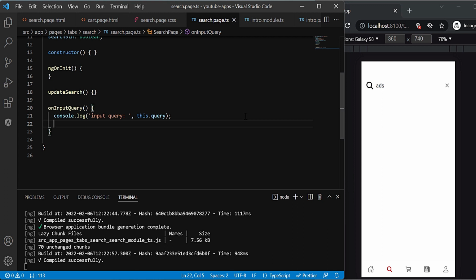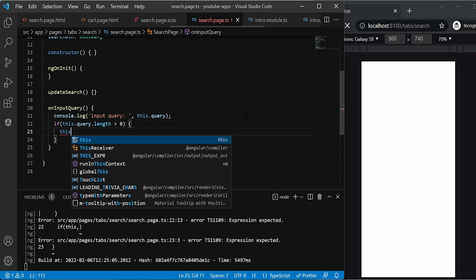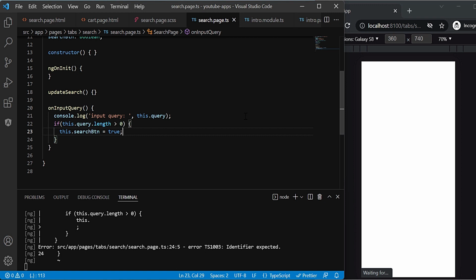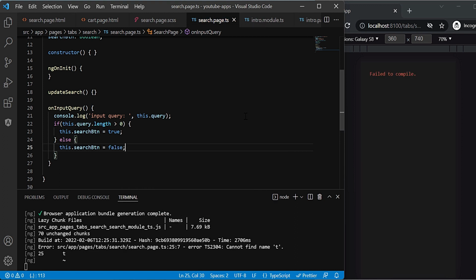Out here, I'll check a condition. If this.query.length is greater than 0, then I'm simply going to set this.searchButton to true. You can even have a function for toggling the particular button value, alright, but I'll do it in this particular manner. That's okay for me. And in the else condition, we are simply going to toggle it to false. Alright, that's it.